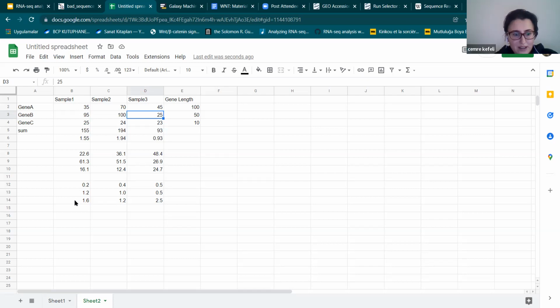Also, there is an interesting thing about gene C. In the samples it looks uniform, but after we normalized sample 3, there was an increase. So we are doing normalization basically for this. Things can change, and the raw data doesn't give us the exact thing that we actually want to see.